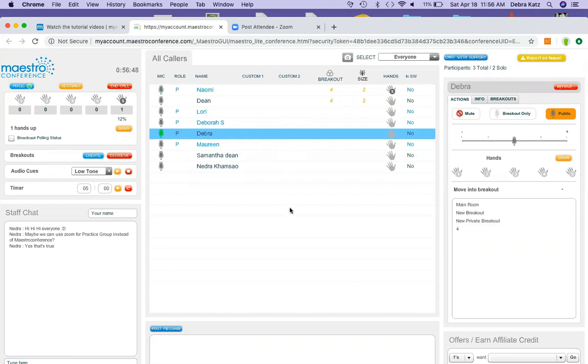Okay. He was in 3 and I was in 4. So what did you do to get Dean into the same breakout room? Okay, so you click on the person's name and then you click on the number where you want them. Under the right panel, under move into breakout, you're going to want to go back and forth between your eyes on that and the list of names. Do you see where it says main room, new breakout, new private, and then 4? Right. So you can take anyone's name. For example, let's do this. Oh, I see. You just clicked on the 4. Yeah. Yes. Oh, got it.